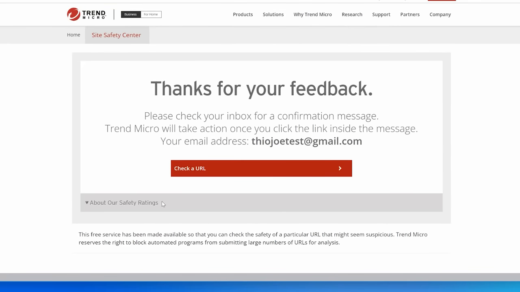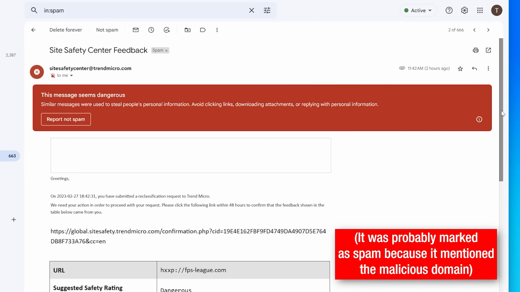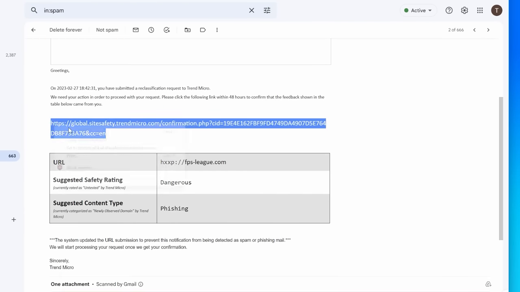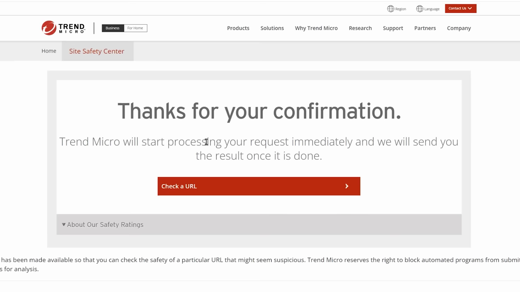Now hold on, because there's one more step. For this one, you need to actually go to the email they send you and click a confirmation link before they actually scan it. And also check your spam box. In my case, it was in there. So then once you go to the confirmation link, it will actually submit for scan.